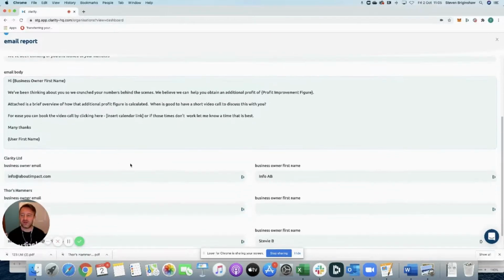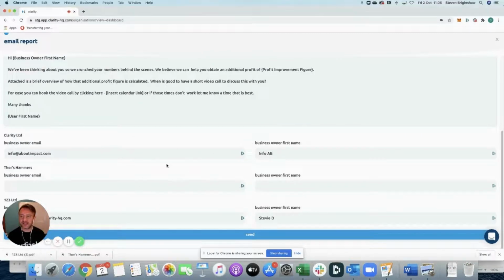And then you'll see that this information is already populated for some of them, but for others where there's not information, you'll enter this information here. So for example, if we put an email in, just so you can see how it works on the fly, and then we put this name in here. So you would only use first names. I've just put demo names in here, but you would only use the business owner's first name. But once you've entered that information and you're happy with the email, you then click send.